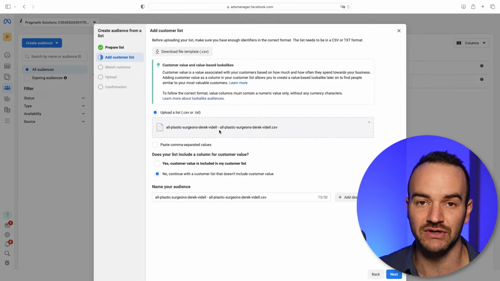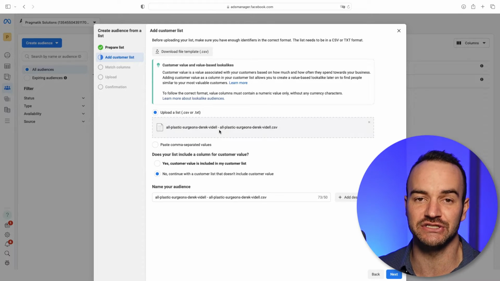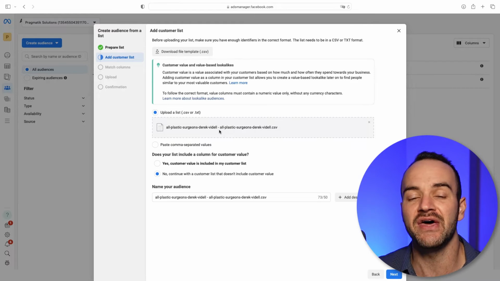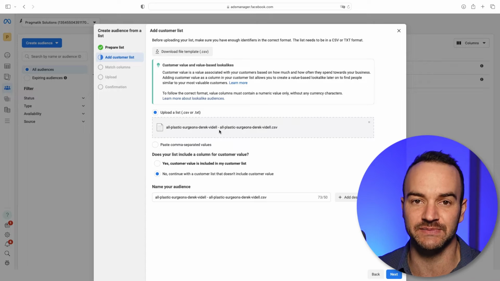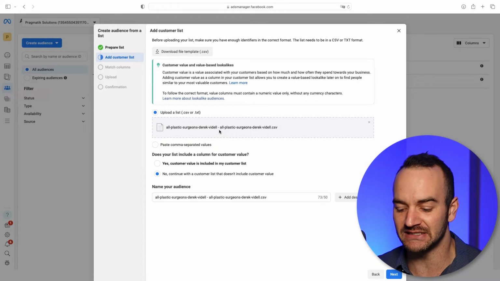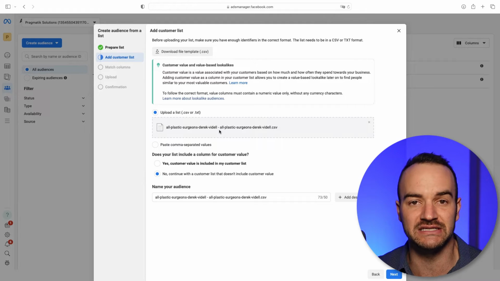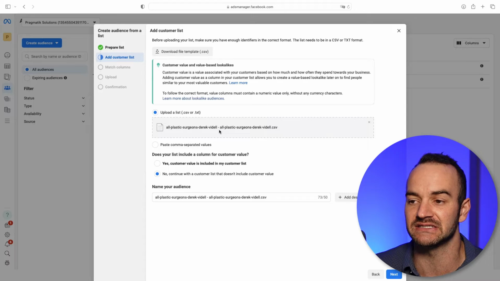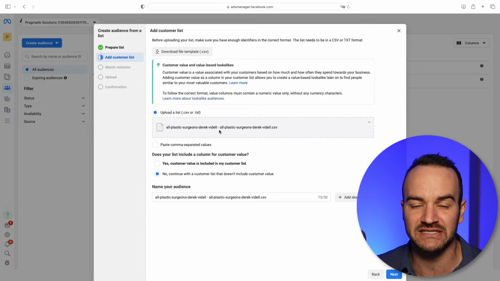And then what I do is I can upload this list into Facebook and Instagram, and then it will find the accounts that match up with them, and then I can run ads to these people. And this is a lot more targeted than if I try to tell Facebook and Instagram to run it to plastic surgeons, because a lot of them don't have their job title listed as this.